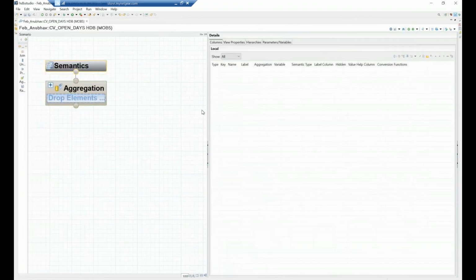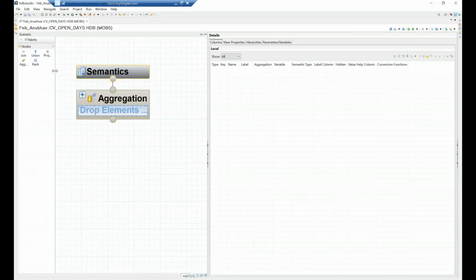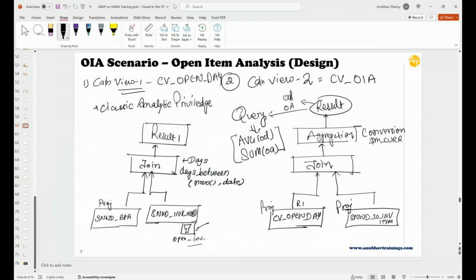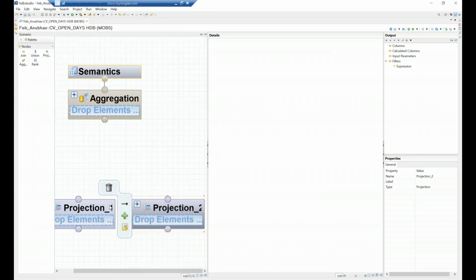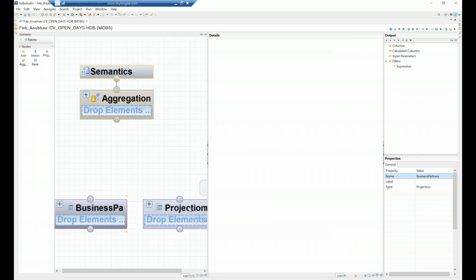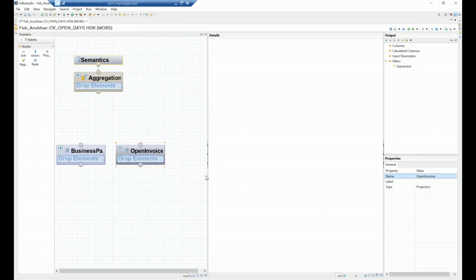Okay. Now, here is where we can start building our view. So how to build our view? We start first with the projection node. You see on the left all the different types of nodes available. So I follow the design. I get my first projection node. And in this, I will get business partner and on the right side invoice header. So let's get one more projection node. This left one is my business partner data. Right side is my data for the invoice header, open invoices. Yes. So that we are getting.